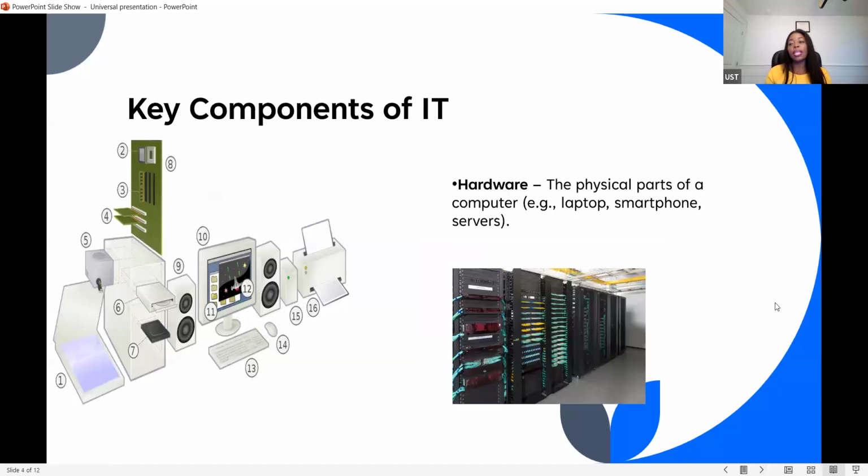Let's talk about some of the key components of IT. The very first one has to do with hardware. It's crystal clear: the physical parts of a computer, which include your laptop, your smartphone, and your servers. Right here, these are servers. In most organizations you hear the word data center, the center where data is stored and housed, and that's why they call it a data center.